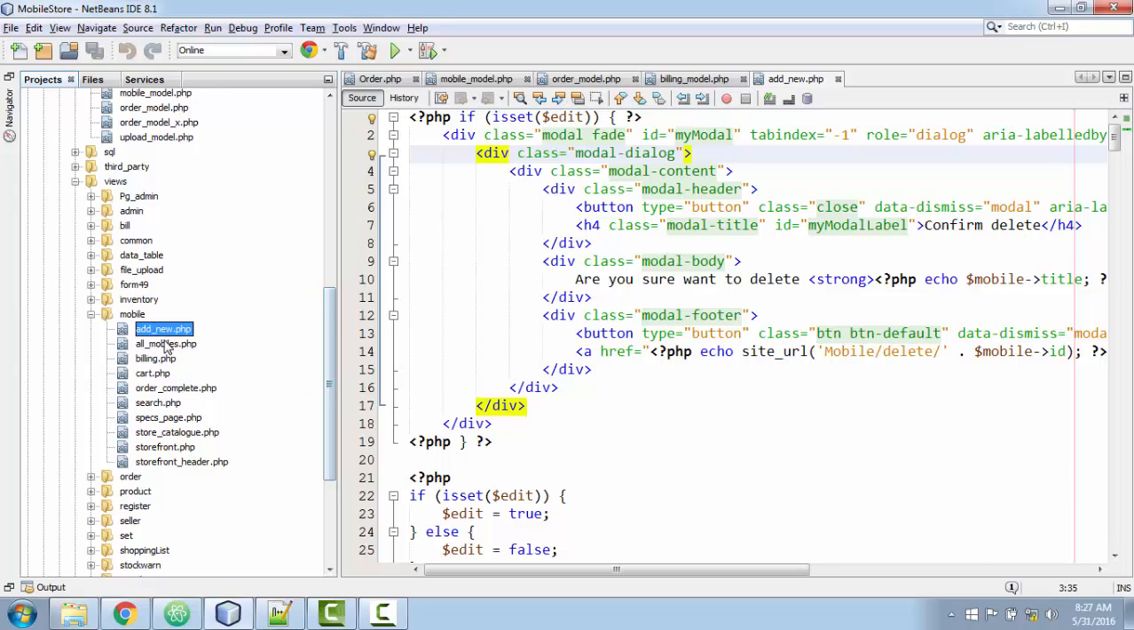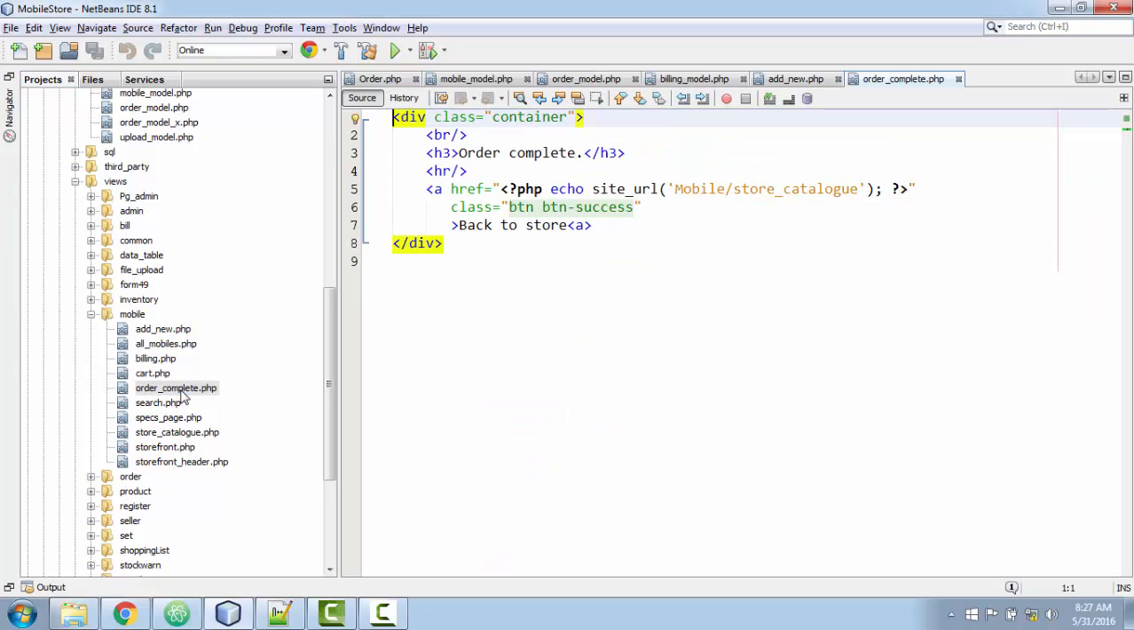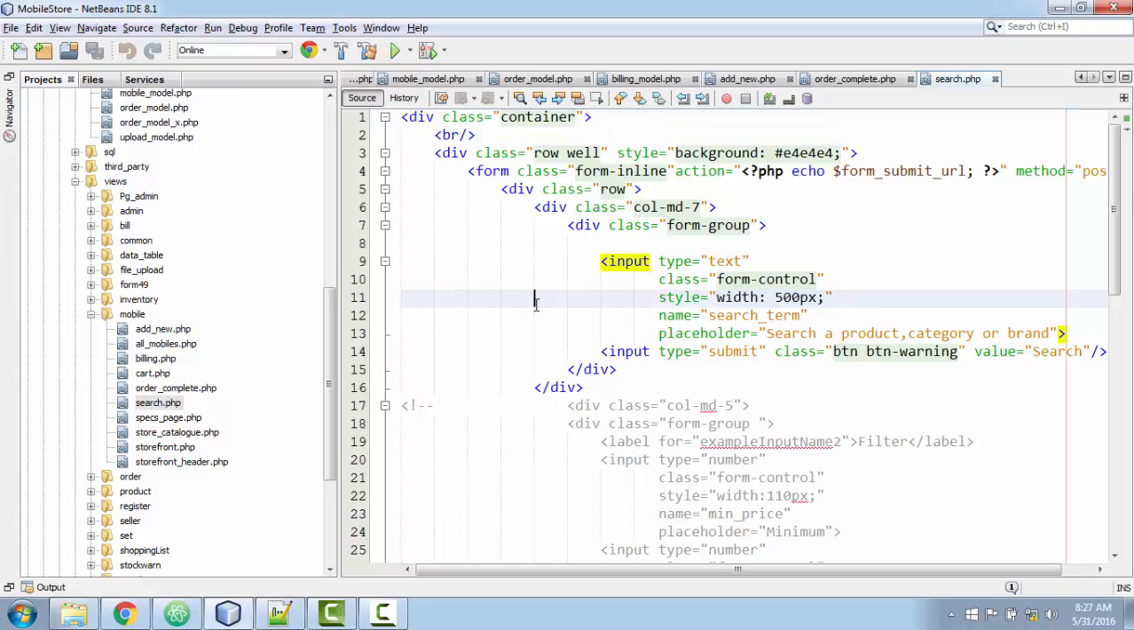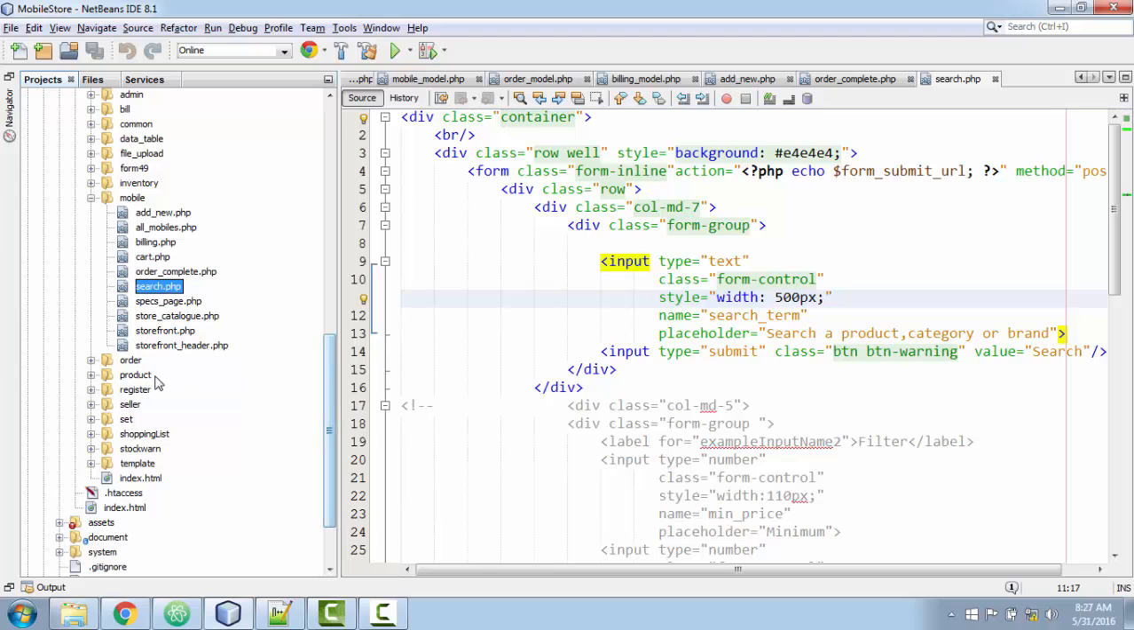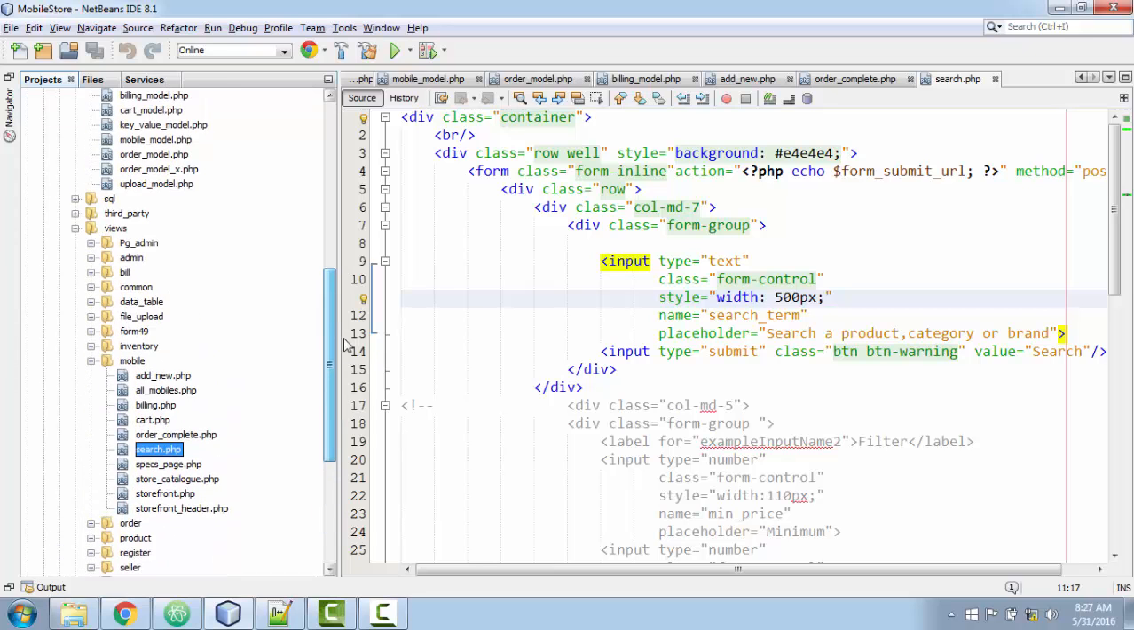Like this is the add new view, all mobile view, the view which shows billing, cart and order complete. These are big and ugly HTML forms. So this is it for the overview of this application. These are extra folders, we don't need those.